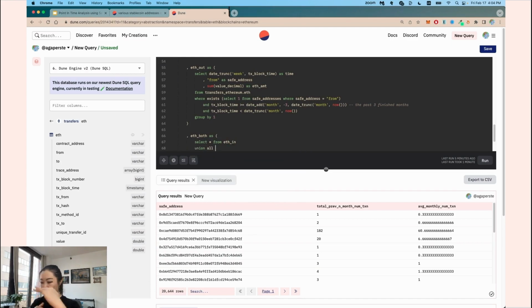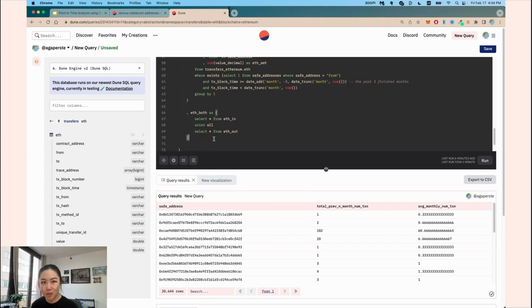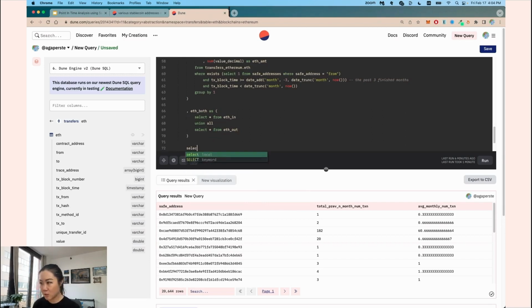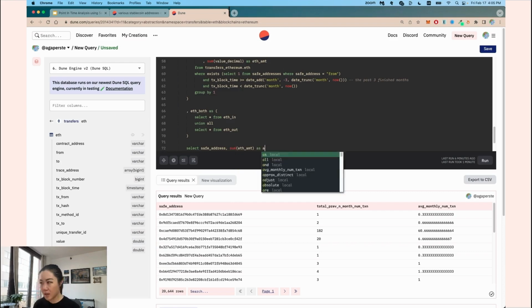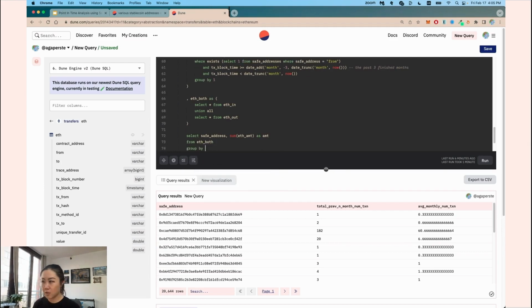So we are vertically joining the two, then we're gonna sum it up. So from ETH out, that's our ETH both, and then the last step is to sum it up. So we want to have the safe addresses, and for each of the safe addresses we want to sum up the ETH amount, and this would be the amount for this token, our ETH. So from ETH both, and then we want to do group by each of the safes.